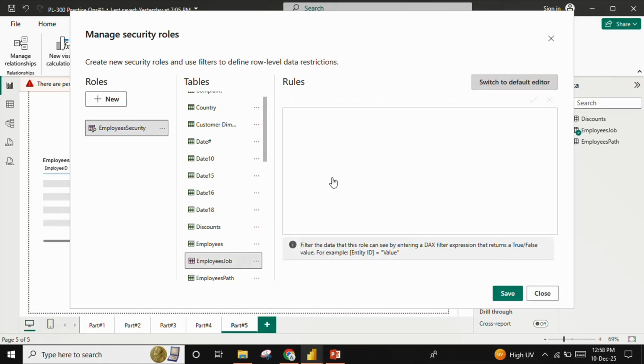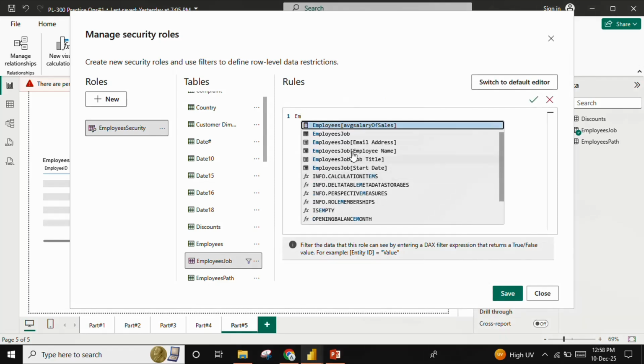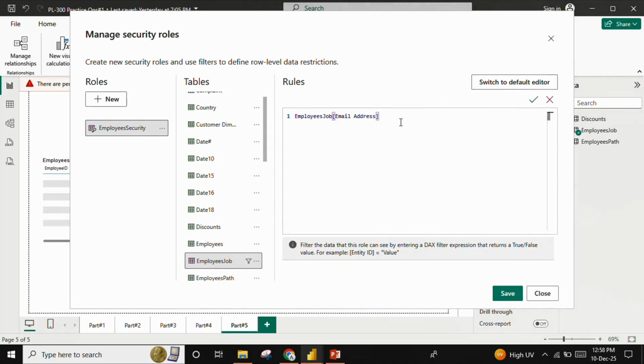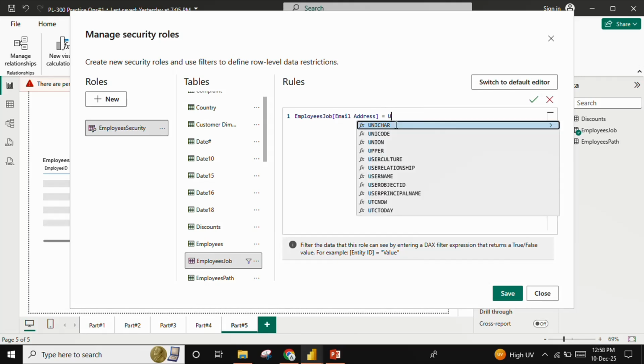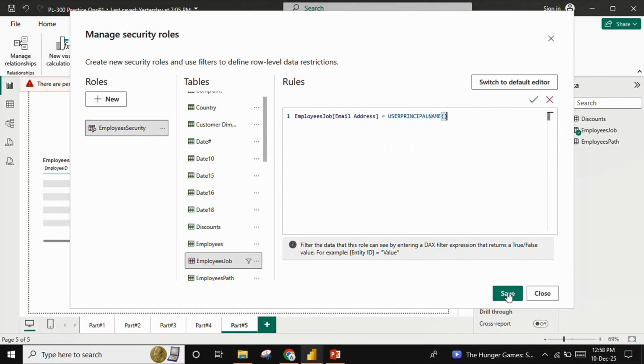Okay, switch to the DAX editor. Here, what's the DAX expression? Email address equal to USERPRINCIPALNAME. Here it shows in the suggestion. Just try to save this. Employee Security, okay, our role.